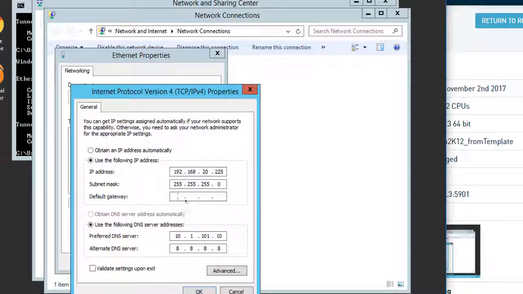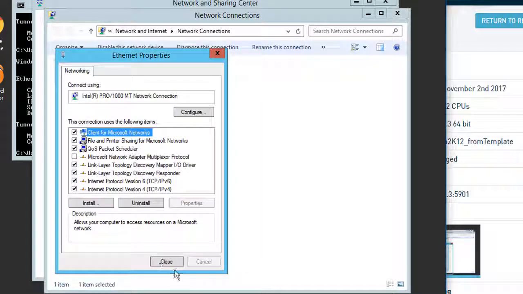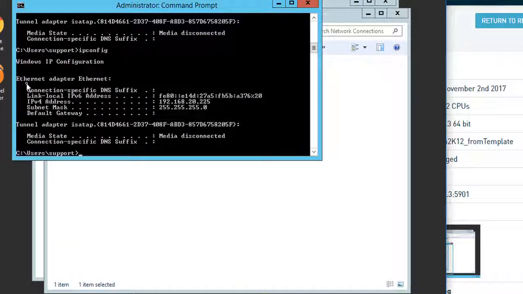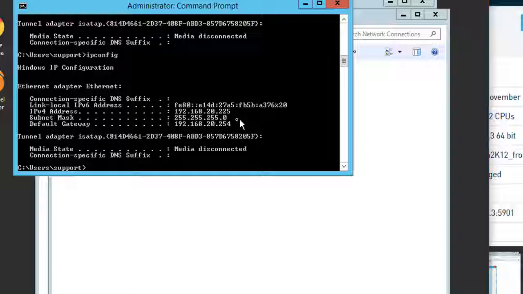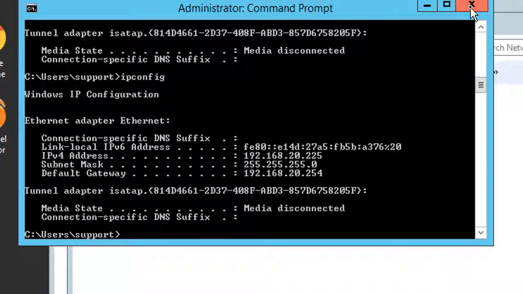No default gateway, 192.168.20.254. Apply, OK, and check our IP address, 20.254. So now I've got that working.